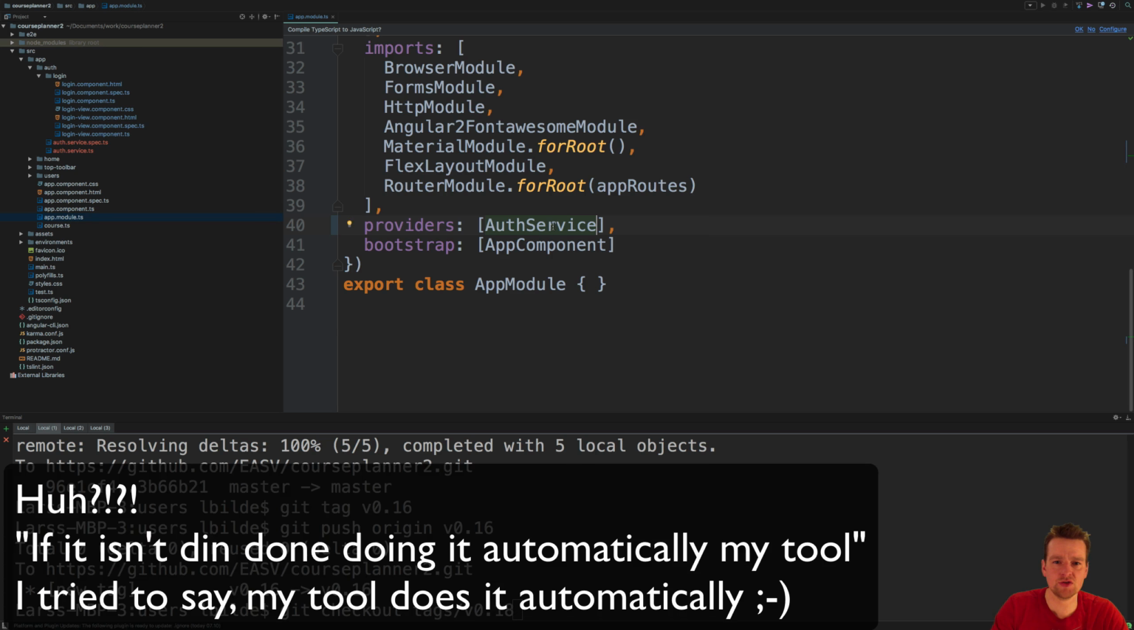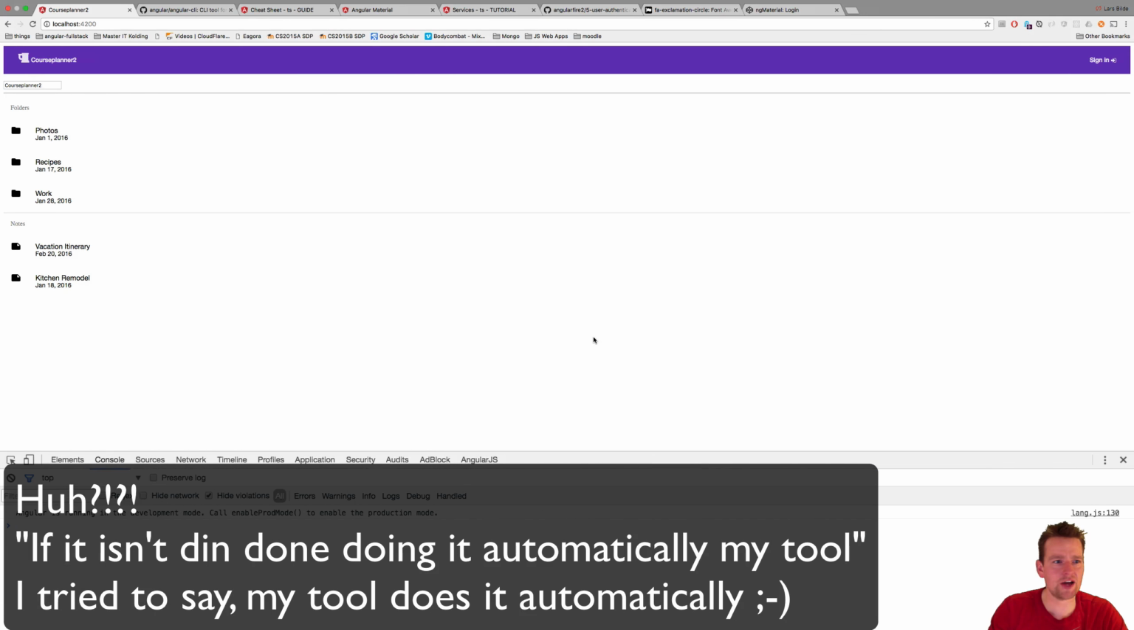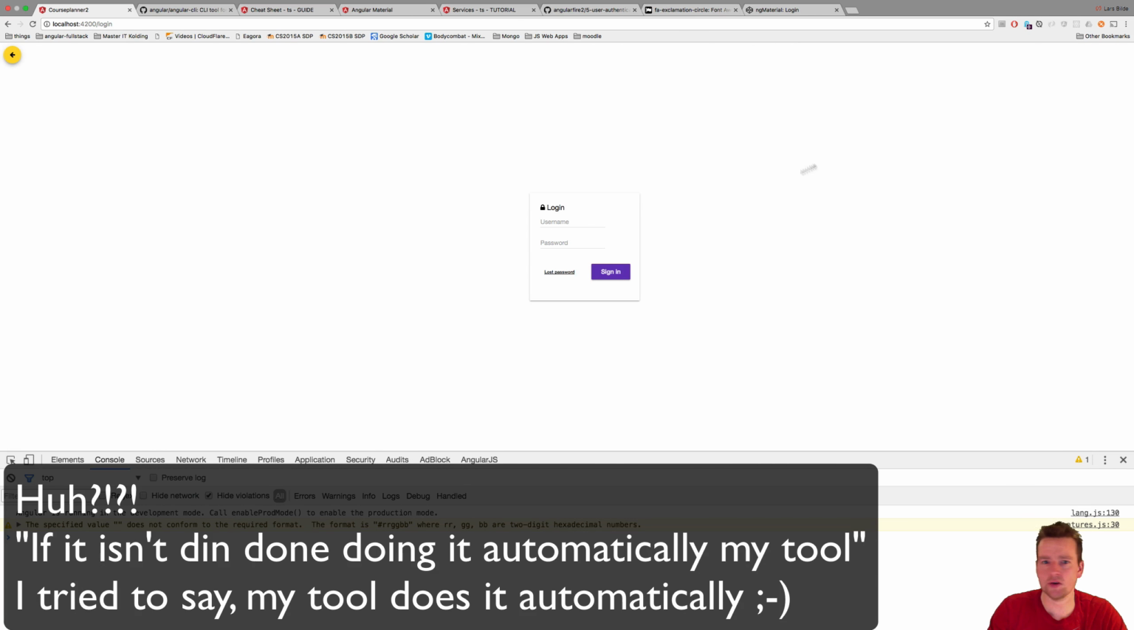There we go. Again, as soon as you put it in, you need to remember the import. If it doesn't do it automatically, my tool is doing that, so I don't have to do it, but you might need to add that manually. That should be it. Let's see if it works now. We're up and running again. Let's try and go to the sign-in page.